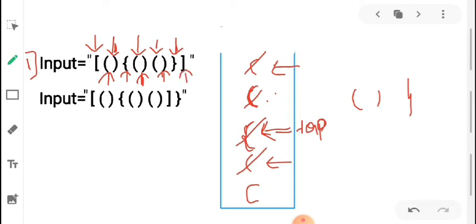Then again this is our closing bracket, and now our top is at this, because we have already popped this particular element. So we will pop this element because it is matching with the top of the stack, both are square brackets. So we can clearly say that this particular string is balanced.